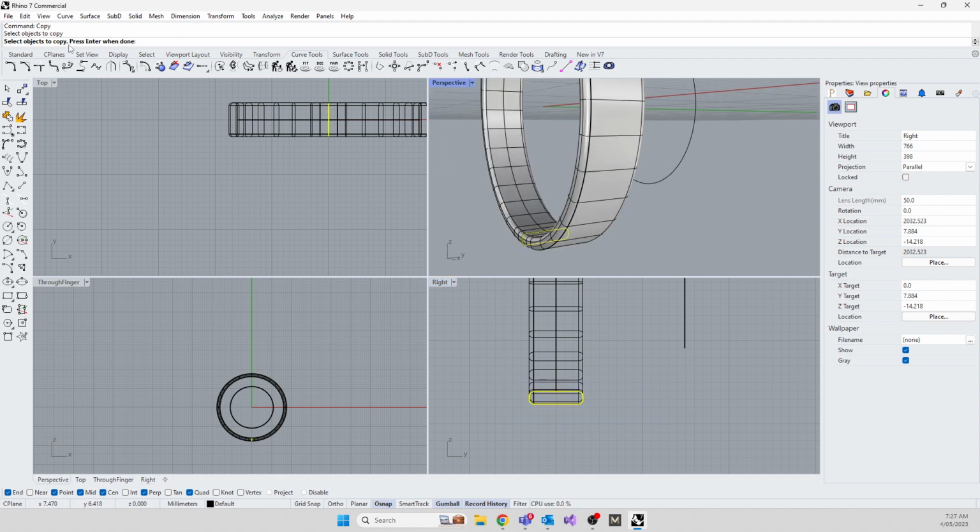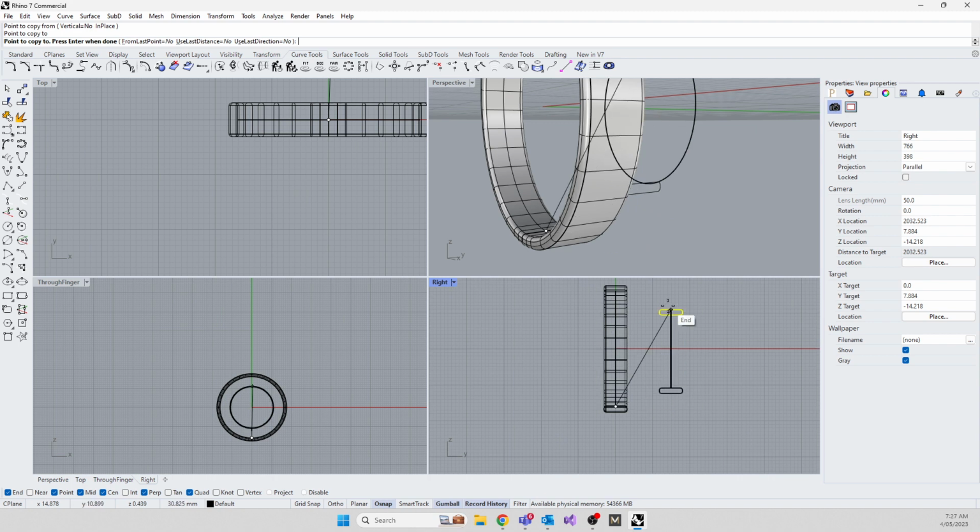Where do you want to copy it from? Select the object to copy. Point to copy from. This is the point you want to copy from. Point you want to copy to. Always read the command line, because there might be multiple points. You may want to copy it to that point, and that point, and that point. Can we copy to this point?